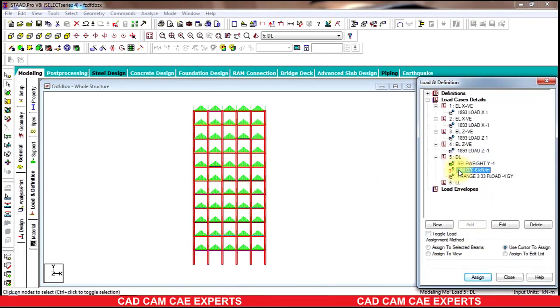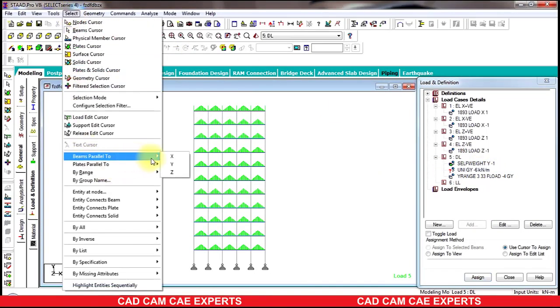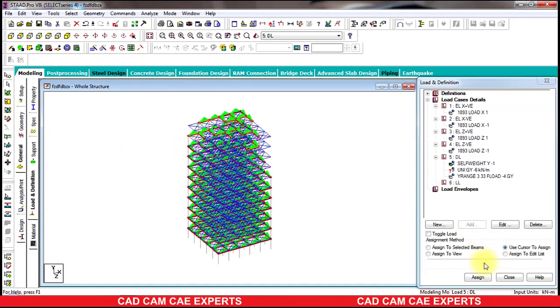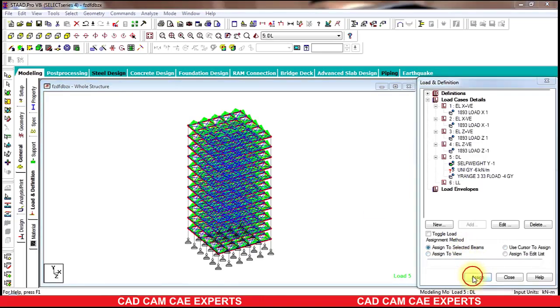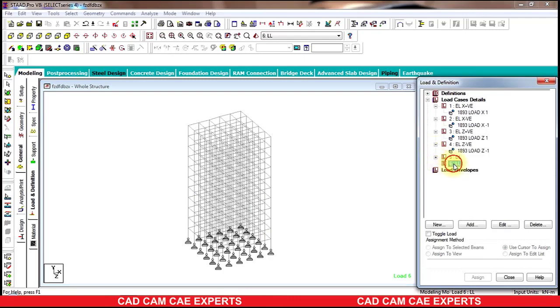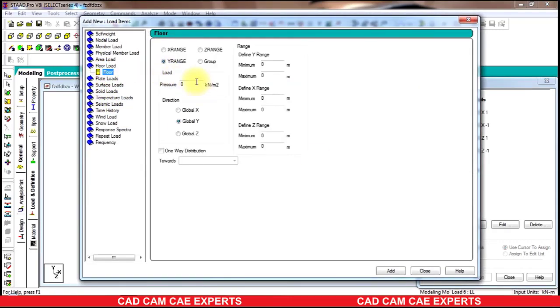Later on, coming to wall loads, you need to assign it to beams parallel to X direction and beams parallel to Z direction. After assigning, you can add live load, which will be floor load -2 kN per meter square from 3 to 33 meters.